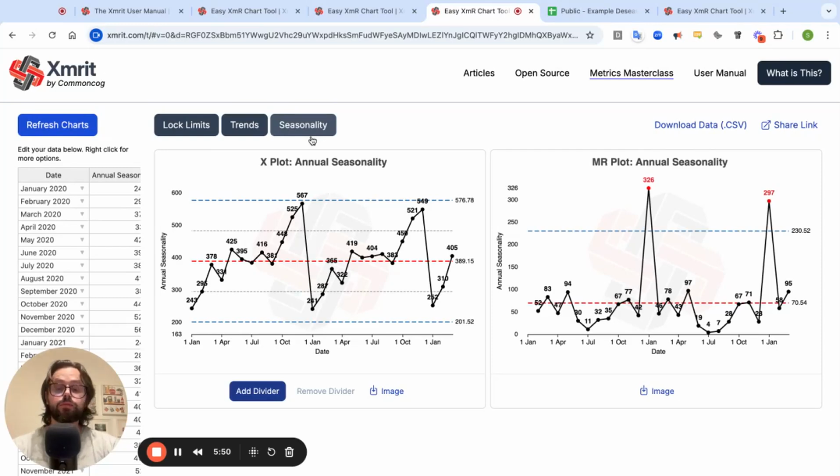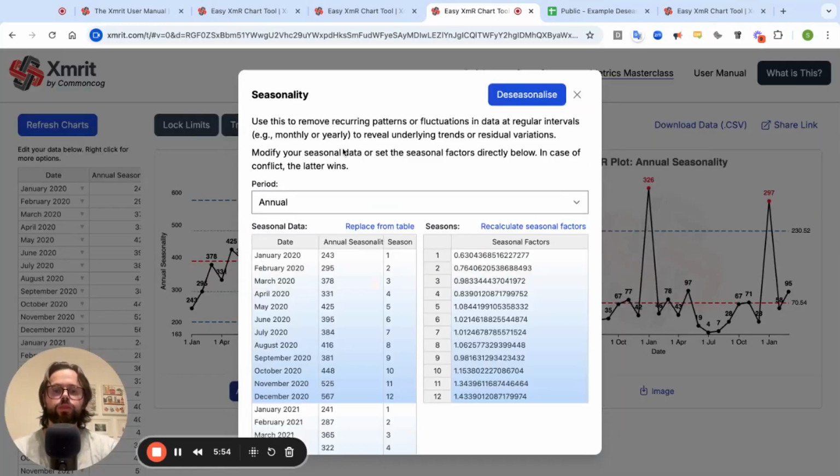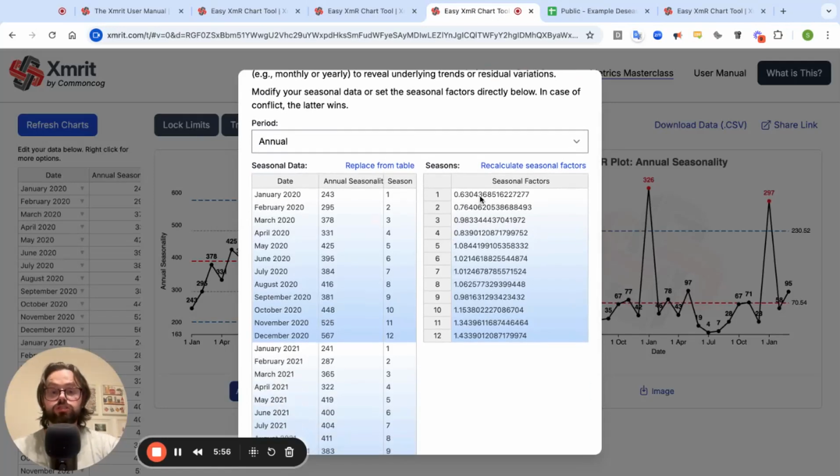Now, inside the manual, we talk a bit more about how we do deseasonalization. I won't go into much detail here, but you'll note we use a method called seasonal factors, and that's indicated by these colors, which link to the seasonal factors on this table here. For more information, go into the manual.